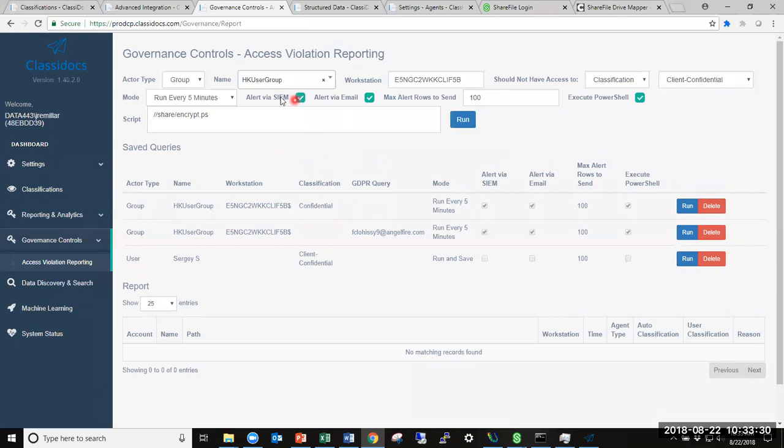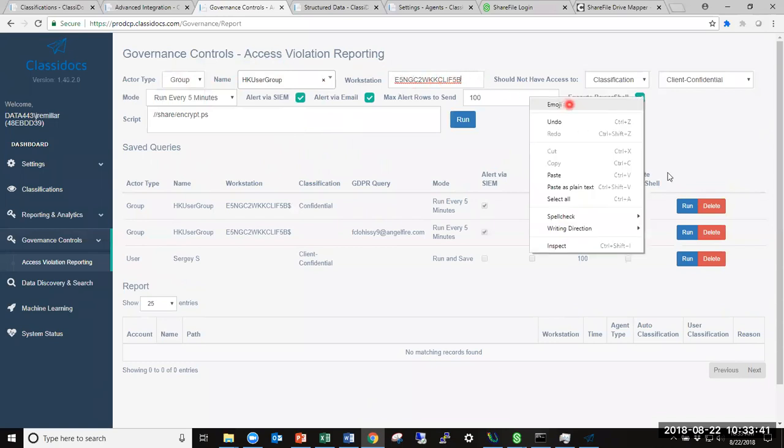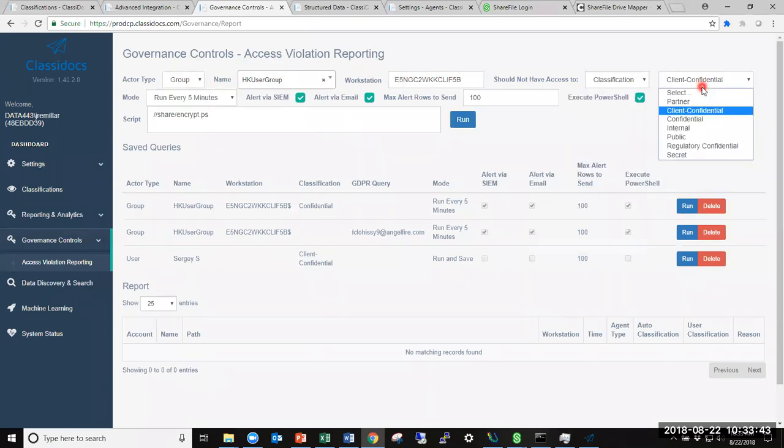So if you see what we've just done here, we've said an Active Directory identity, a user or a group, whatever you want to do, on a specific machine. We're saying a file server or workstation even should not have access to something we're classifying at a certain level. And we're doing something about it. That rule set can apply to anything in the ShareFile infrastructure as well.